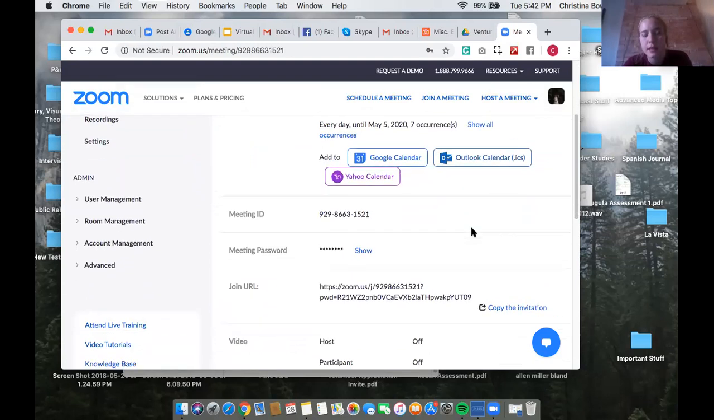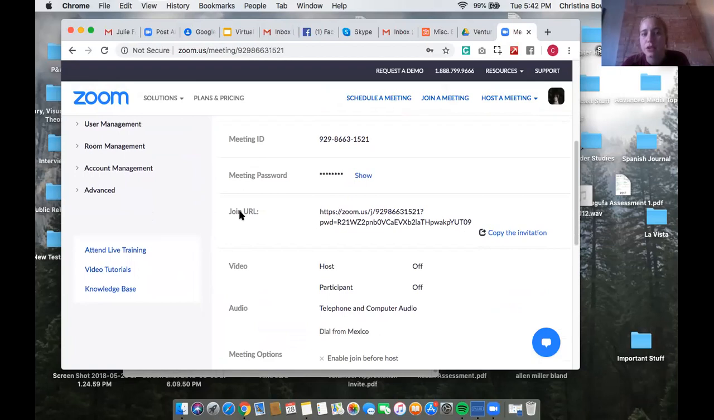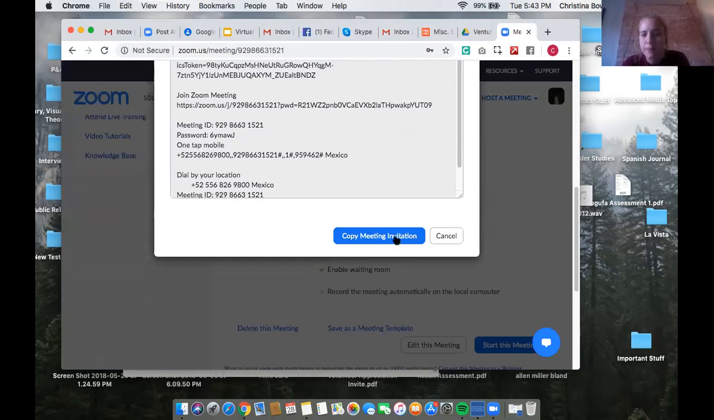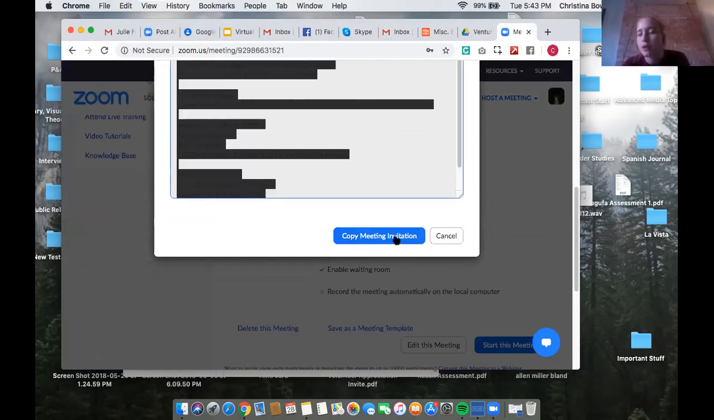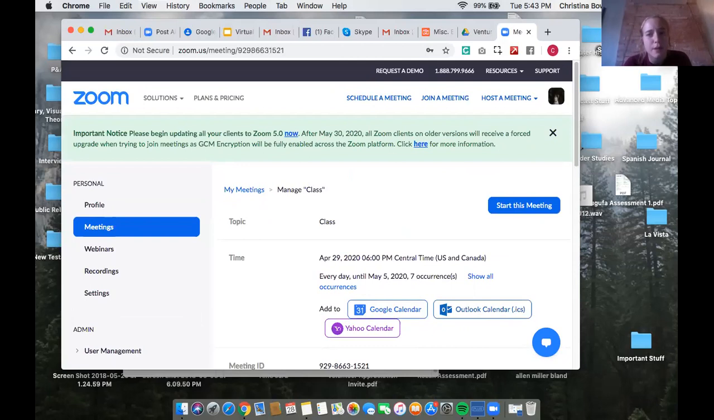So you'll see here's a meeting that's scheduled. In order to invite your student, you can scroll down to the join URL, and you see this right here. It says copy invitation. So you can press that. Copy meeting invitation. And now it's copied, and you can just send it to your student. You can paste it into a text message or Messenger or whatever you use to communicate with them. Does anyone have any questions about scheduling a meeting? If you do, you can put them in the chat box.